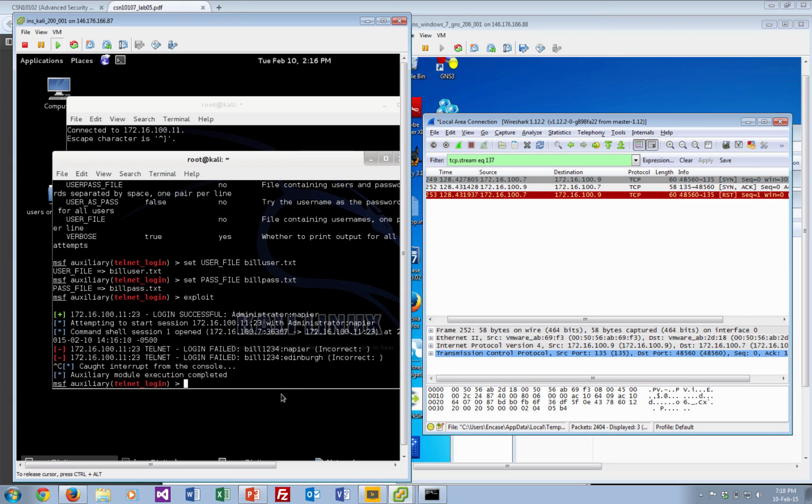Okay, so that's shown you a lab related to enumeration using Metasploit. Thank you.